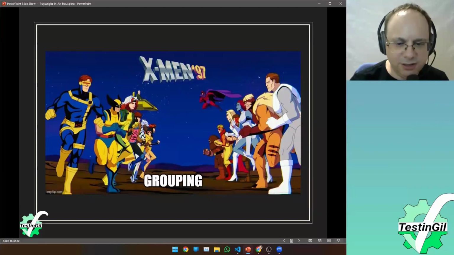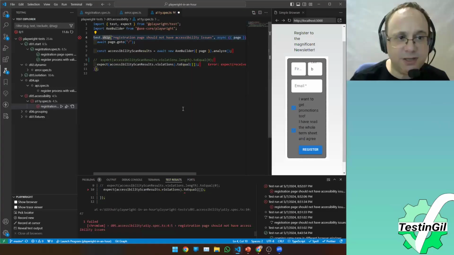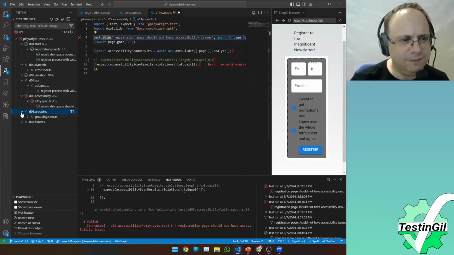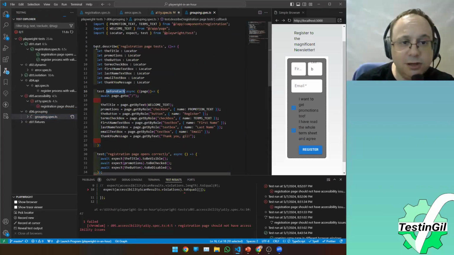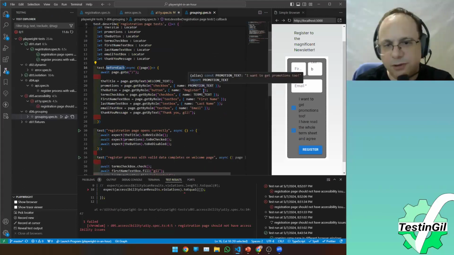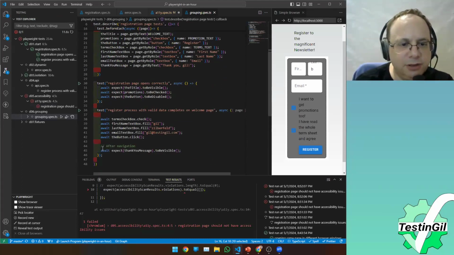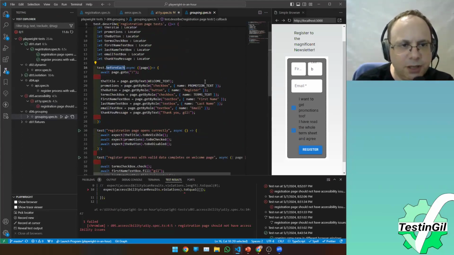Well, how can I do this? So do I have something like a describe? Yes, you do. It just looks a bit different than what you know. So let's look at that. It's called the test.describe, which is basically your test suite, and you have a test before each and before all and after each and after all if you need to.